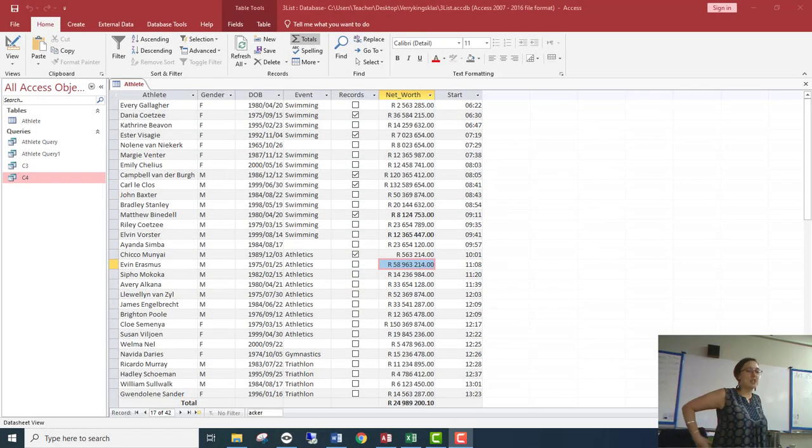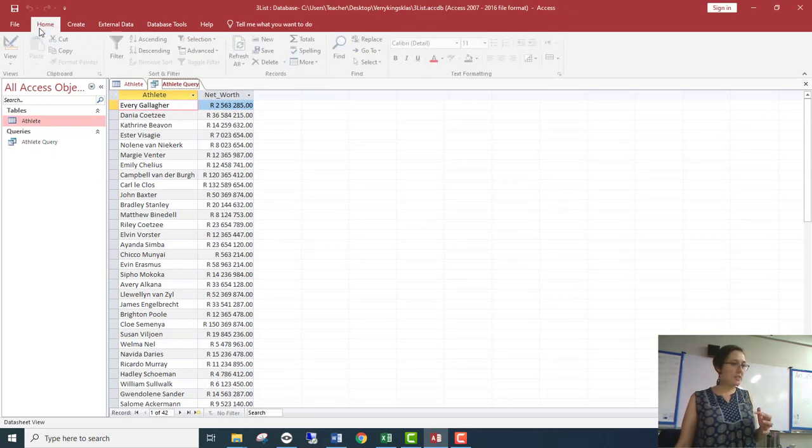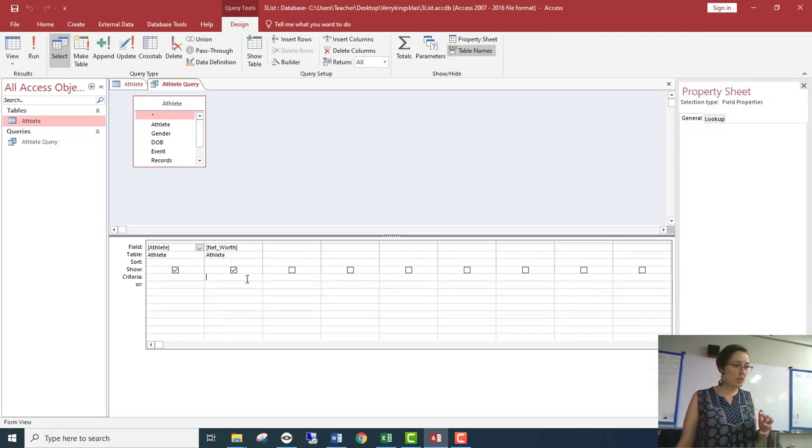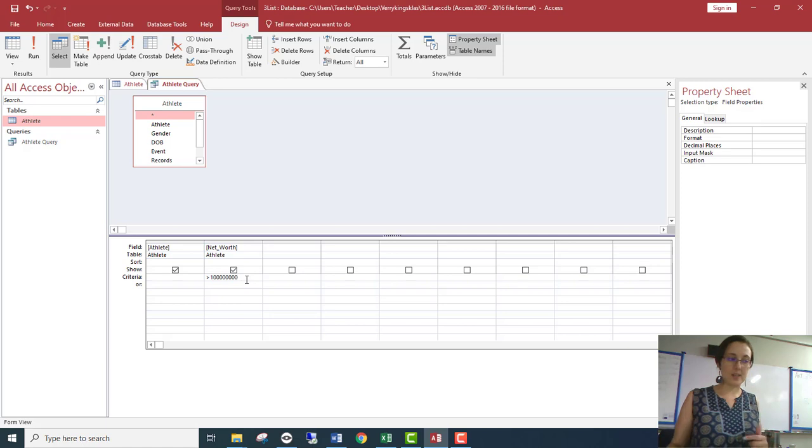Okay, next I want you guys to find out for me, because we want a list of all the elite athletes. So you can actually carry on from the query that you've been doing. I actually want all the athletes that earn more than 10 million a year or have a record. And if we have a look at this athlete and net worth query, we then just go greater than 1 and 8 zeros. 1, 2, 3, 4, 5, 6, 7, 8 zeros.